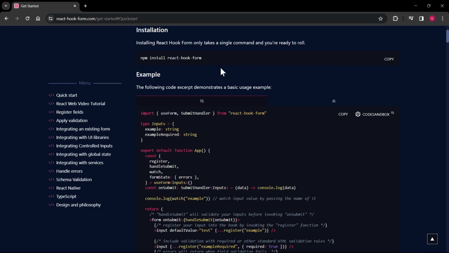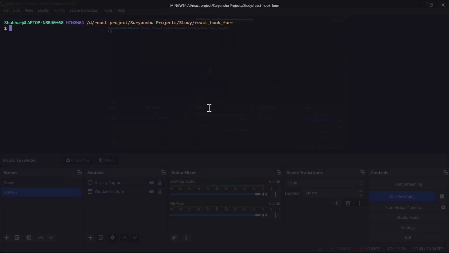What we need to do is install React Hook Form in our Next.js application. But before we do that, we need to install Next.js in our system. Here I have my Hyper open. So what I'm going to do now is write npx create-next-app@latest, because we will be using the latest version of Next.js, and I want it inside my React Hook Form root directory. So I'm going to just press dot and then forward slash.